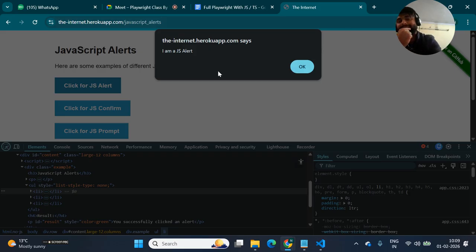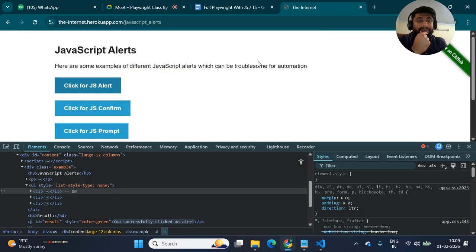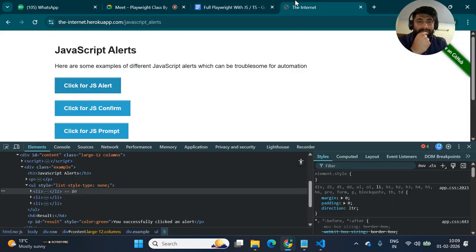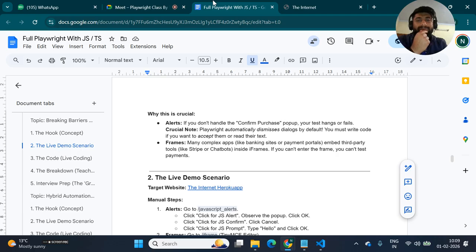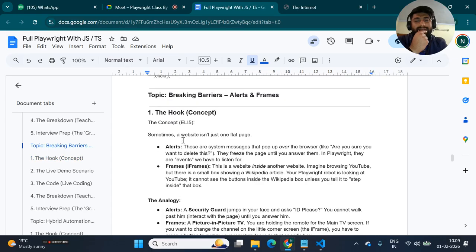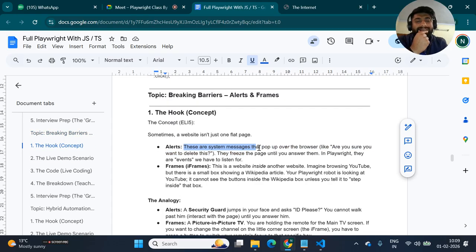So how do we handle this? This is the main problem here. All right, and I will show you. Let's talk about frames later. Let's do the alert thing first. Okay, let's learn the terminologies. So alerts are the system messages that pop up over the browser. This is important, over the browser, not over the application. These pop-ups are over the browsers.